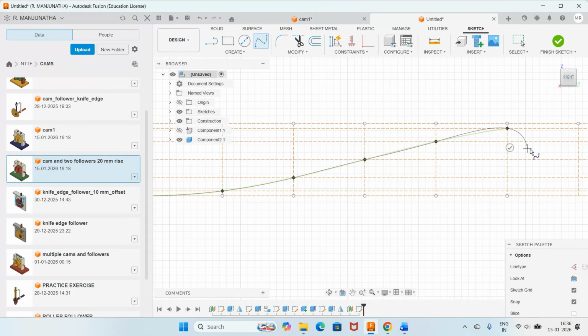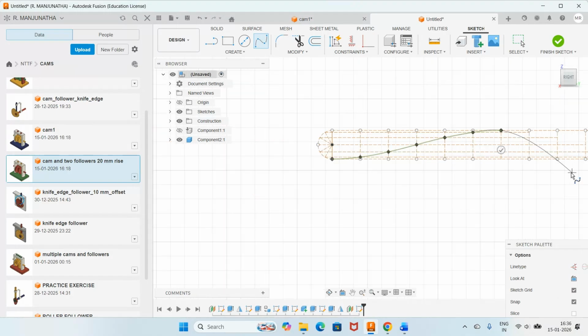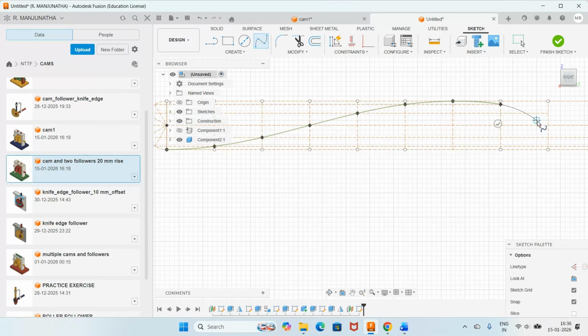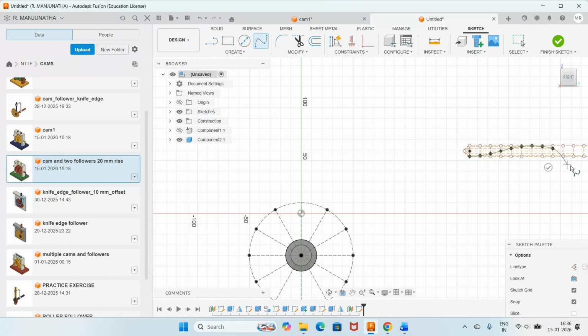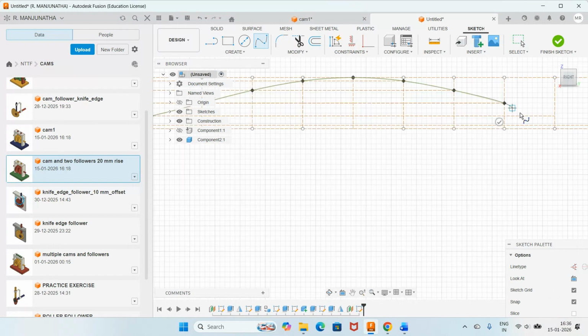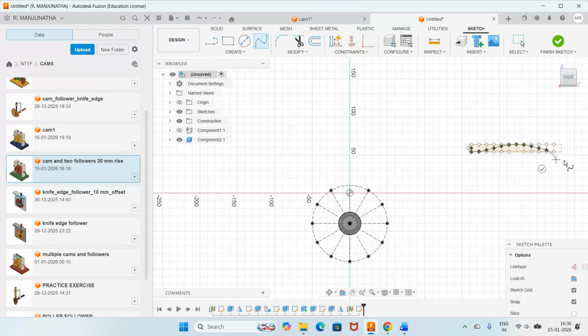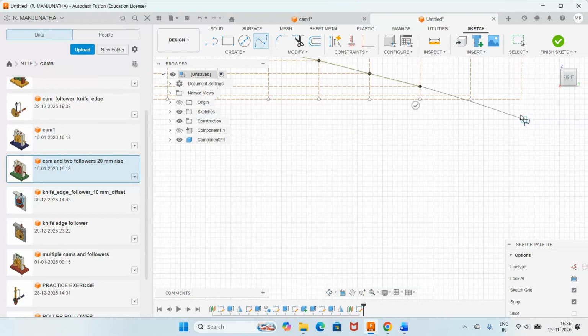Similarly, on the other side, you take the endpoint of this to the endpoint of this. Again, you take the endpoint of this to the endpoint of this. Again, you come back to this and take the endpoint to this endpoint. Then press the enter key. Once you do that, now we have the entire profile drawn.